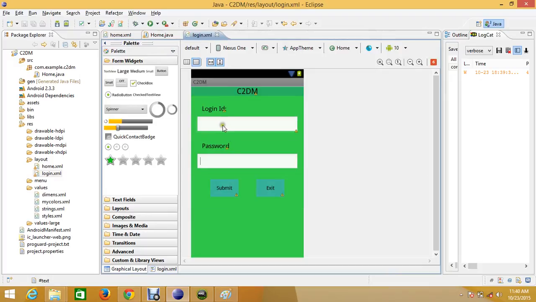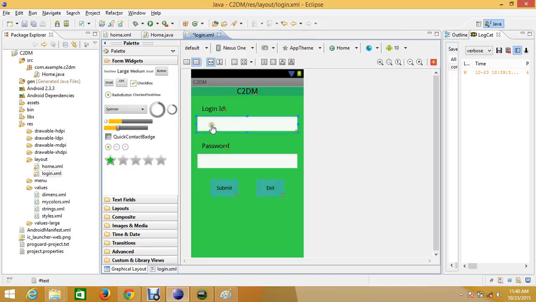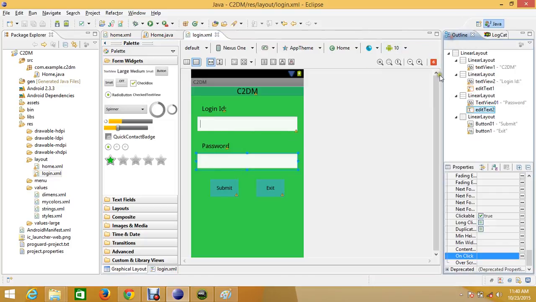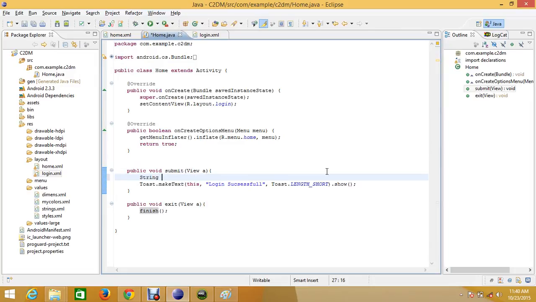Okay, then we use request focus here because the focus is in this, so we use request focus here. Now we take inputs from these values and then check with the static value and show whether it is successful or unsuccessful. Okay, now we take a string.